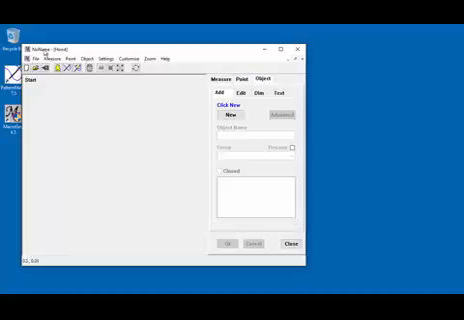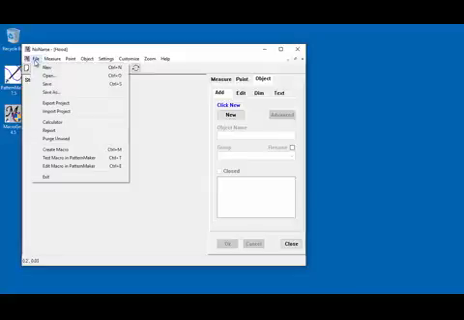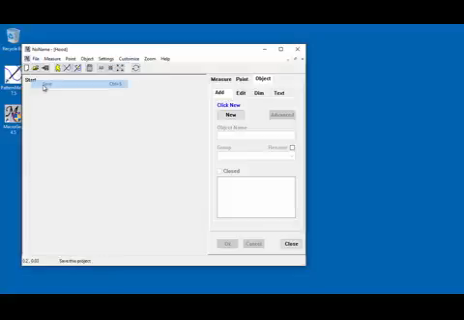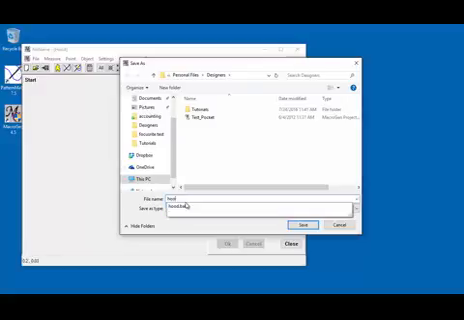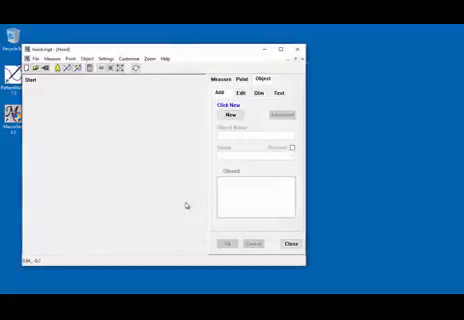Up here we have the title bar. This would show the file name if we had saved the file, but we haven't saved it yet. So let's go ahead and do that. File, save, and it asks me for a name. I'm going to call it hood. Okay. Now it shows us the file name and the piece.